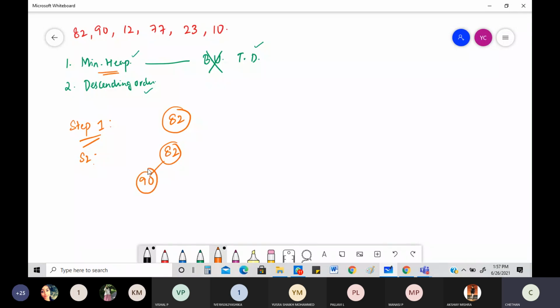So it will be fine. If it's a maximum heap, I should have changed this, but it's the minimum heap, so not a problem. Then step 3. I need to take 82, 90 over 12. So 82, next 90, then I got 12.